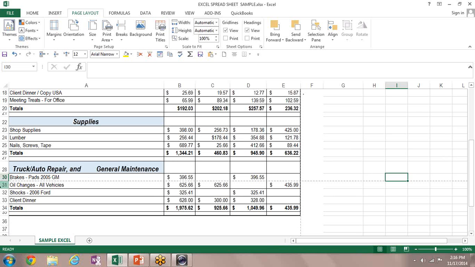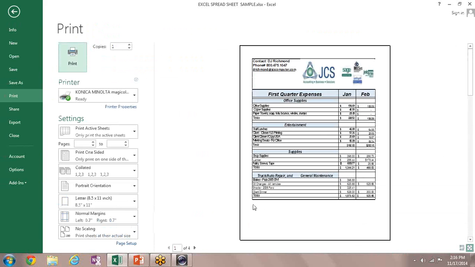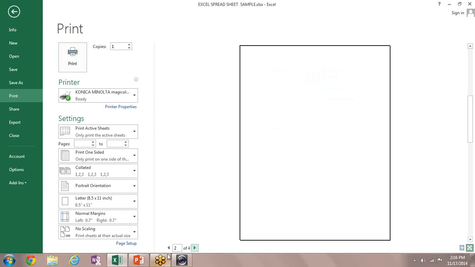Now, what I want to show you on this page layout, on A30 and 31, see this broken line down here going across? What that means is that's page 1, and this right here is going to be on page 2. Not good. So let's go into orientation and do it as a portrait. Let's see, Control P. Let's see if it's fitting all on one page.